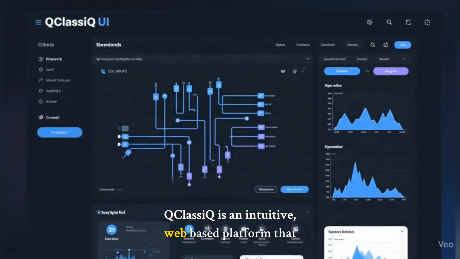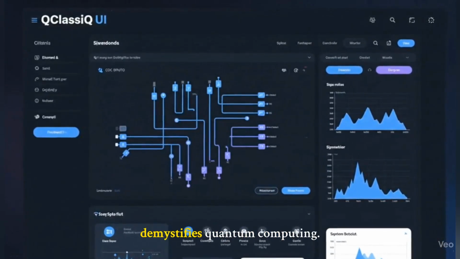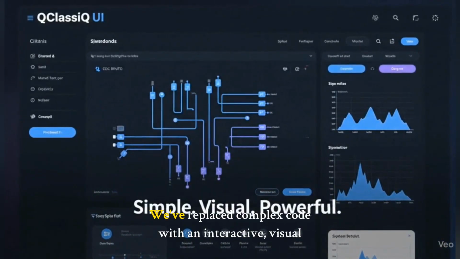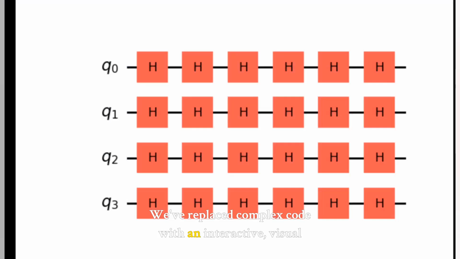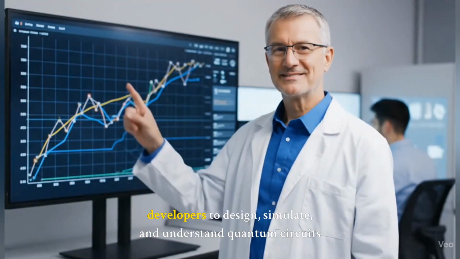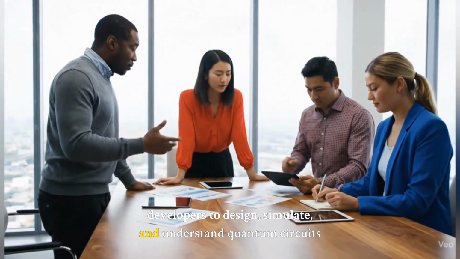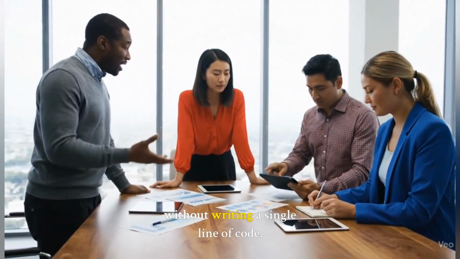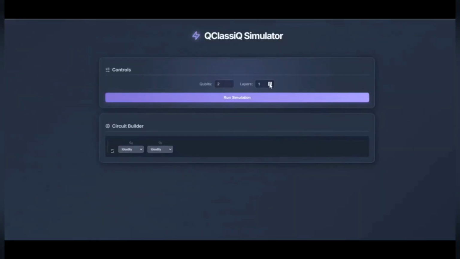QClassiQ is an intuitive, web-based platform that demystifies quantum computing. We've replaced complex code with an interactive, visual circuit builder. Our mission is to empower students, researchers, and developers to design, simulate, and understand quantum circuits without writing a single line of code. Let me show you how it works.